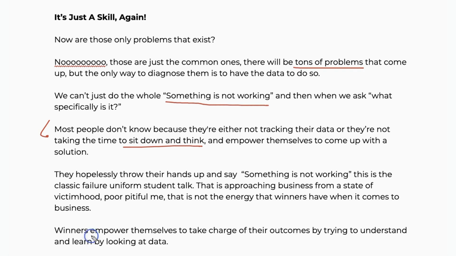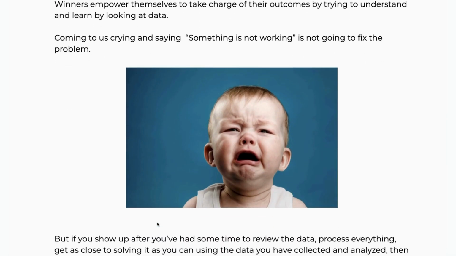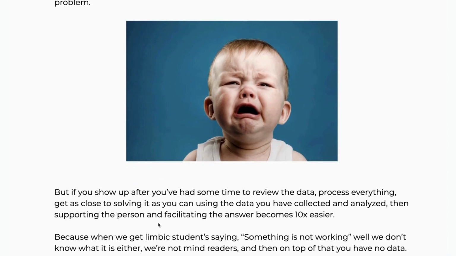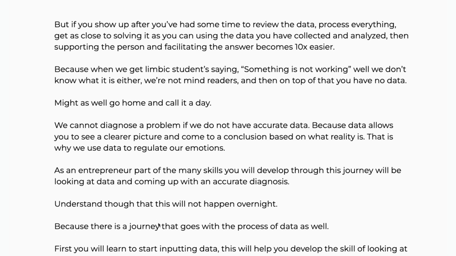Winners empower themselves. They take charge. They take responsibility and ownership for what is going on. They look at their data. They don't come to us crying, saying something's not working and expecting that magically we're going to fix it, right? But if you show up after you've taken the time to review the data, you've processed everything, and you're getting close to actually solving it, and you want a second pair of eyes, and you want somebody to give you perspective and approach it from a different standpoint, that becomes 10 times easier. That's something we're actually going to enjoy. Even the team, even the community is going to enjoy, right?